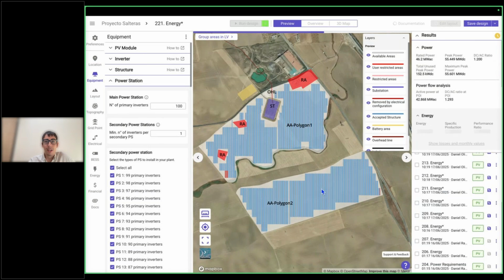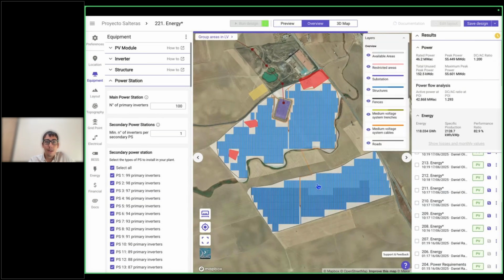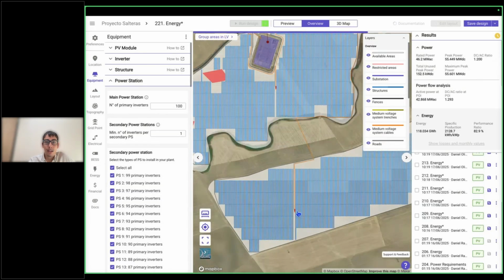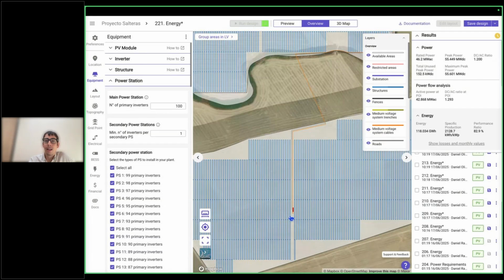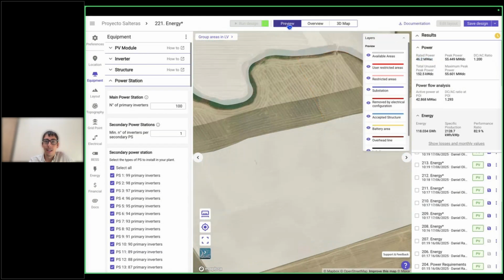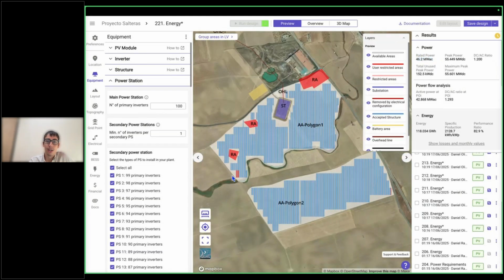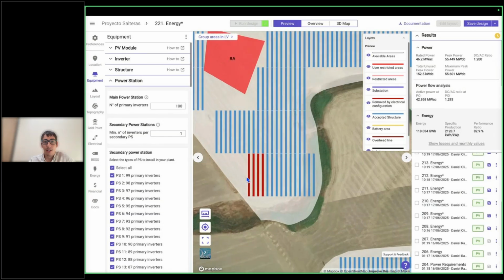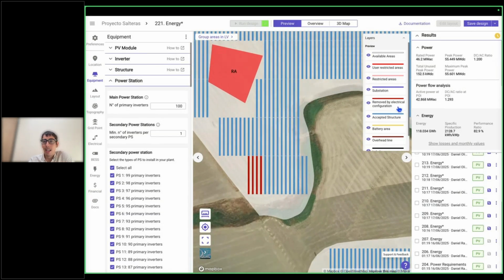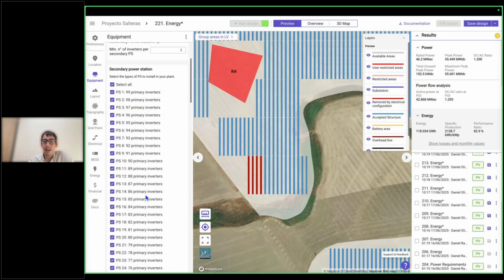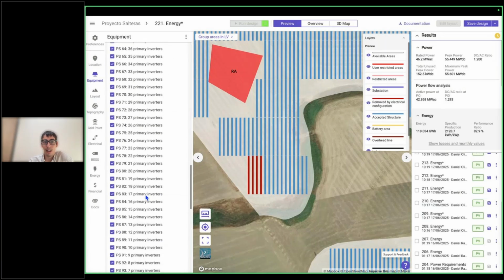Well, perfect. Now it has already simulated, and we can see how it's optimizing the project, installing this second power station, and now making the best use of the land and achieving a 46 megawatt rated power in this project. However, I just wanted to highlight there are still some red structures in the design, and these are also removed by the electrical configuration. But as you can see in this list, we enabled all of the options.